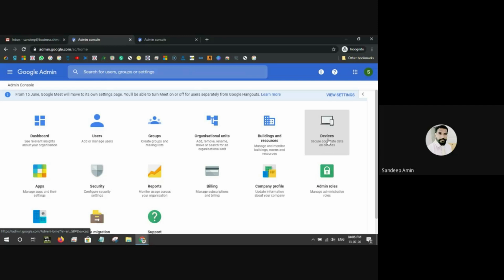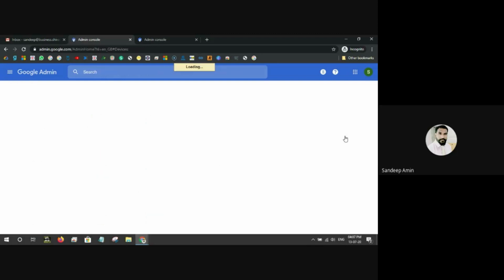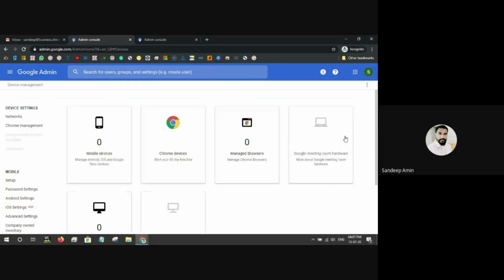Devices is basically where you can apply the policies. So I'll click on devices. Now the first thing you need to figure out is whether you are giving email access to all the employees in your organization or not.